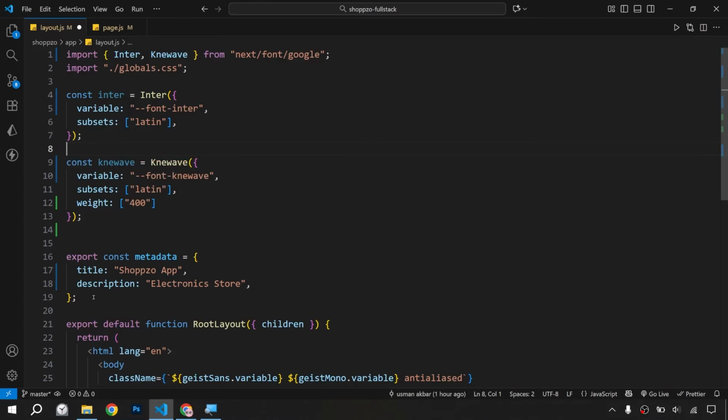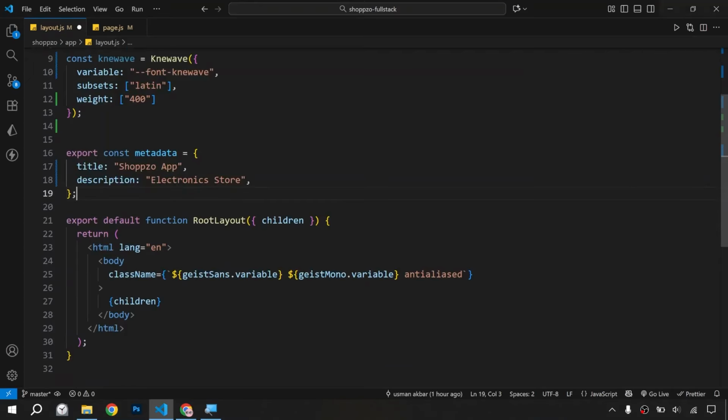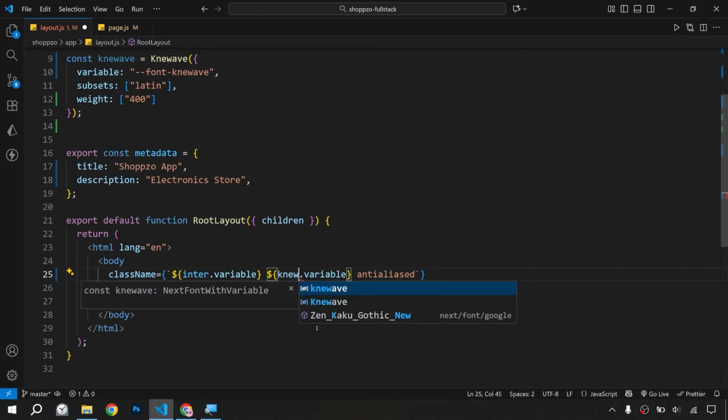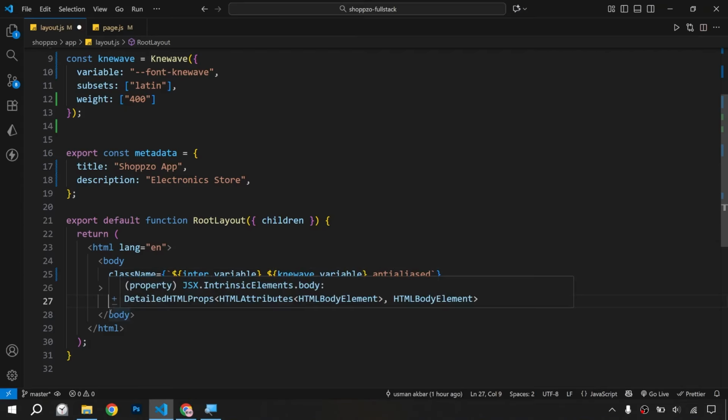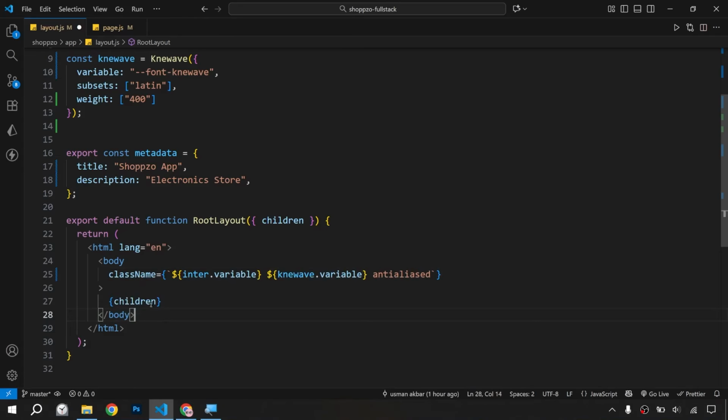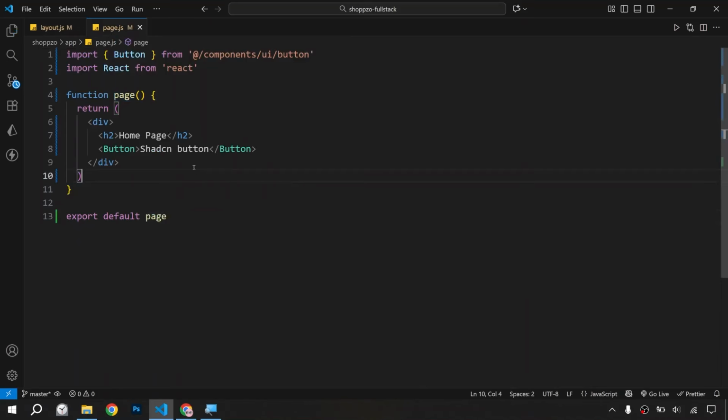after this the metadata and the HTML tag, and here the class names for the variable. Here we will write inter.variable and new.variable. Okay, and here we will write provider. Here we will write nothing, it will be children, and we will save this file. We will save this, and we will go to our page.js.